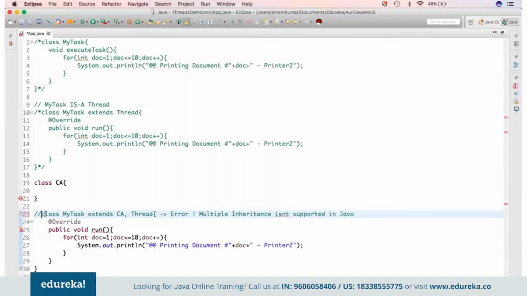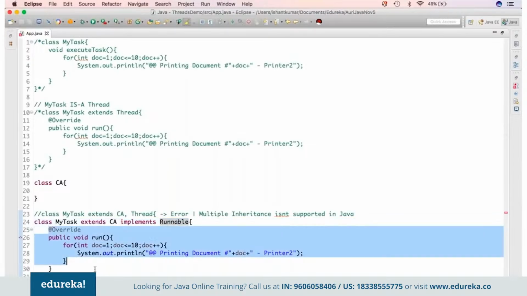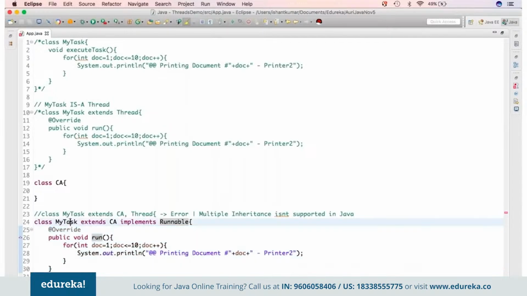So what will we do? We'll come here and say extends CA, but don't come up with the thread. You can say implements Runnable. So that's just one basic change here. Rest everything remains the same. So guys, in case your class is already a child of some other class, right? So if you already have this inheritance implemented, you won't be able to write comma Thread. Multiple inheritance isn't supported in Java. So you can anytime come up and say implements Runnable.